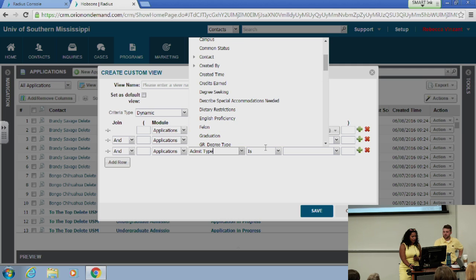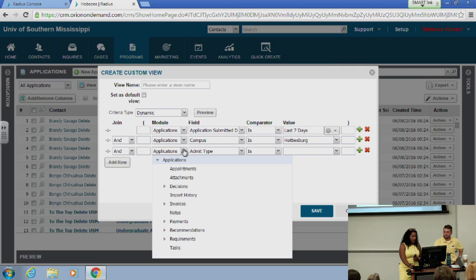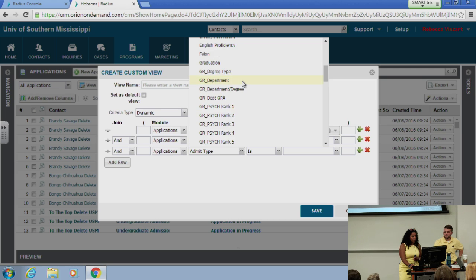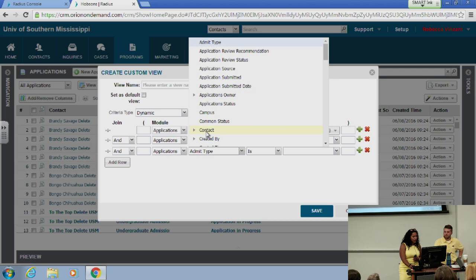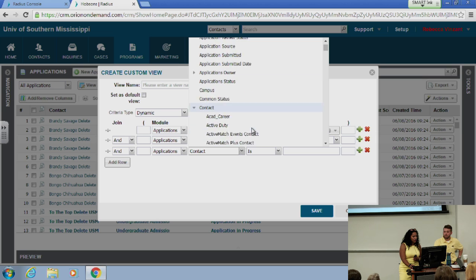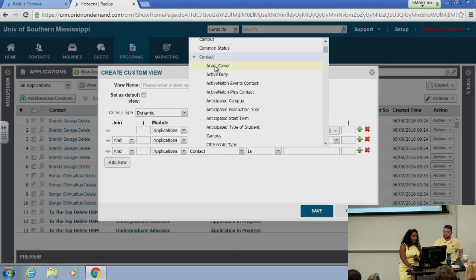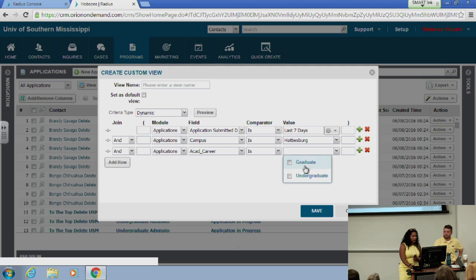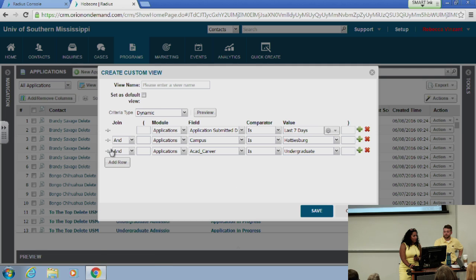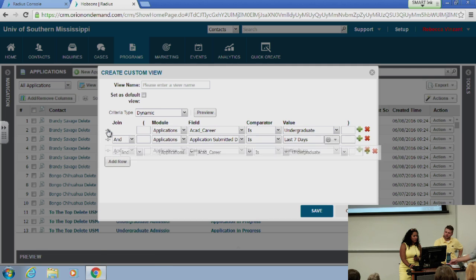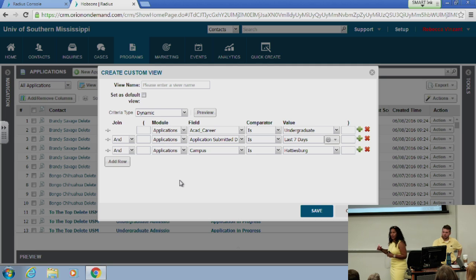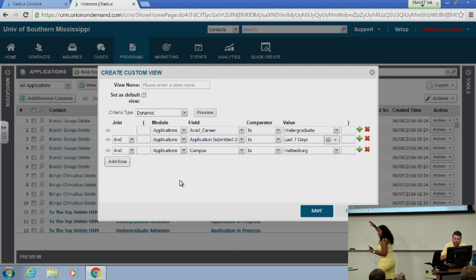Just look on the contact module. Yes, contact. ACAD career. I'm going to go ahead and holler at this, because really, remember, it reads top down, left to right, so biggest population, and then you break it down a bit.